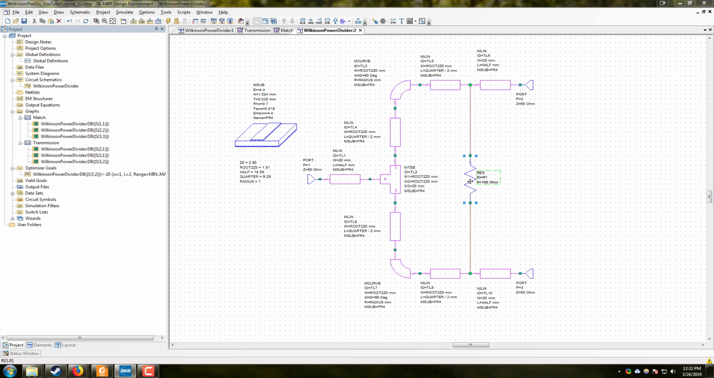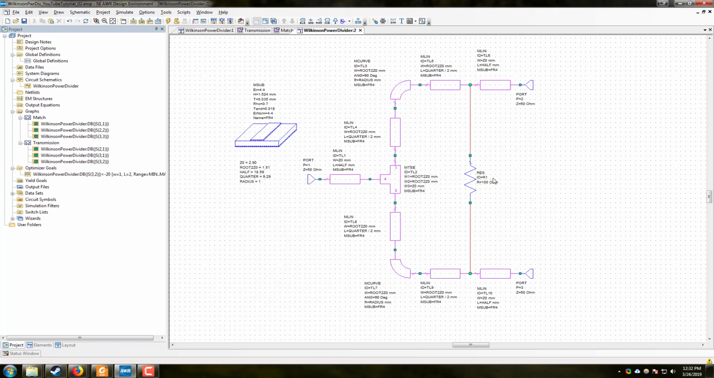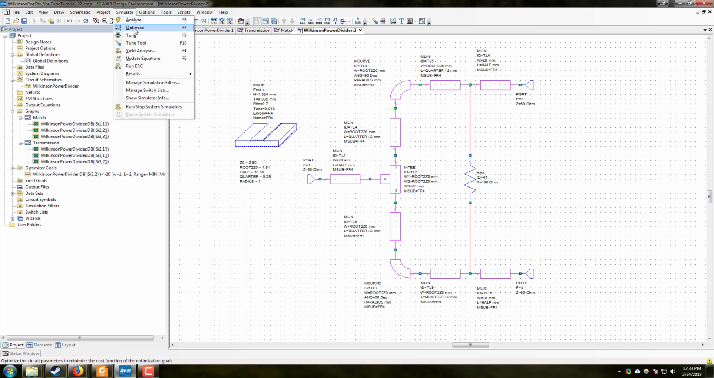You can do that by double-clicking on the component to bring up the properties window. And then here we can see the value of the unit, and we can also see these different check marks. We're going to hit optimize and constrain. And then we're going to set the lower boundary to about 80 ohms and the upper boundary to about 120 ohms, and then hit OK. So now this means that we're only going to be optimizing this variable for this specific goal that we have set. The way we do this is we go simulate, optimize.